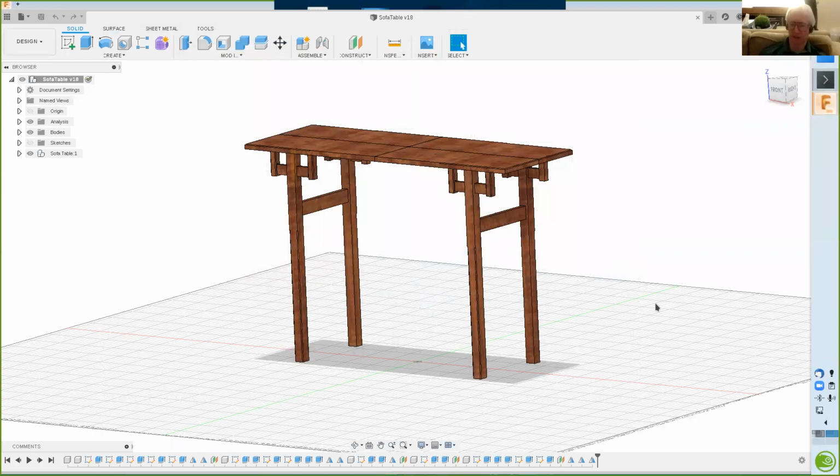Okay, so have you got that? Yep, we see your table. So this is just a table that I built a few years ago, and I'd done it in SketchUp at that time, so I used it as an example. And what I did was I created one leg, and then I mirrored it a couple of times down here to get the other three legs.